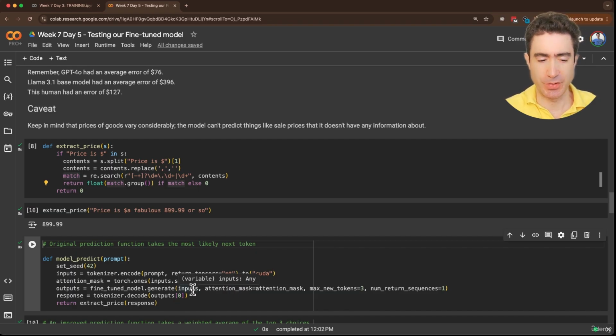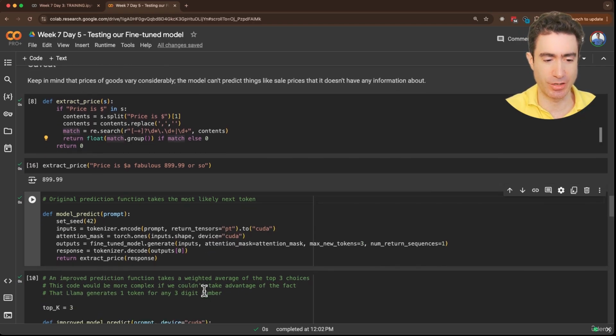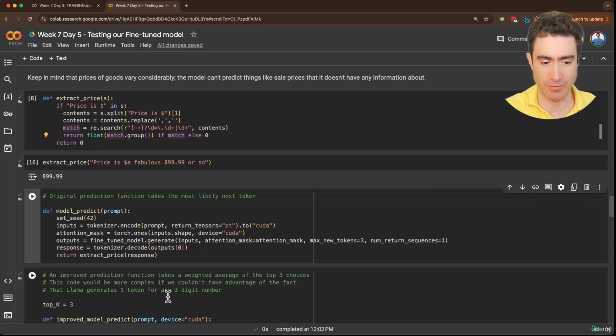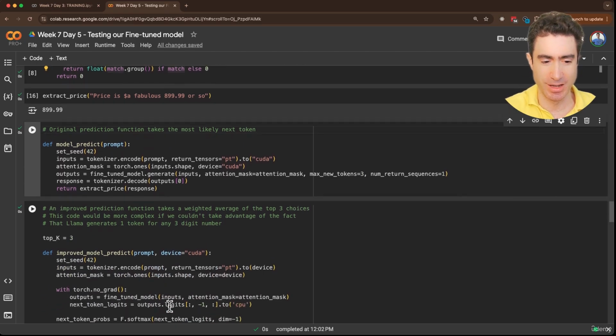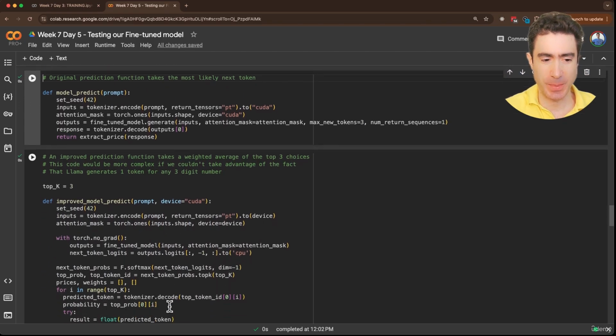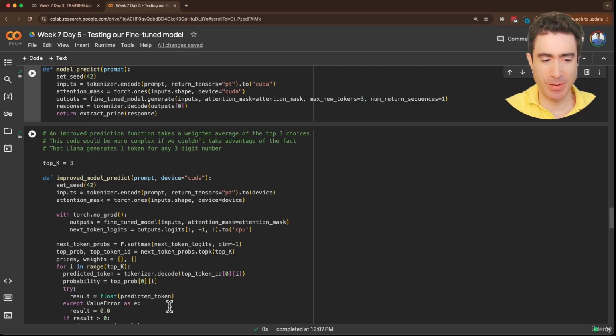Now, as it happens, we can do a little bit better than this prediction function. This doesn't make a whole massive amount of difference, but since we've got so much control over this model, we can actually do something a bit smarter with how we handle this next token. And so I've written this function, an improved model predict function, which is a bit more involved.